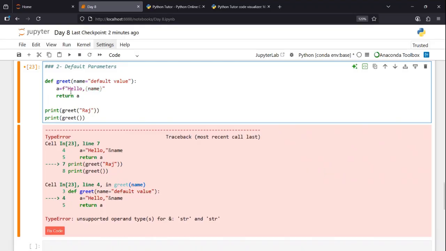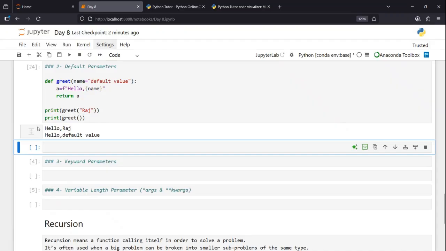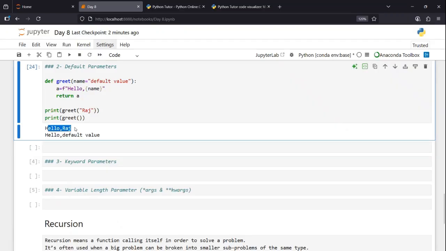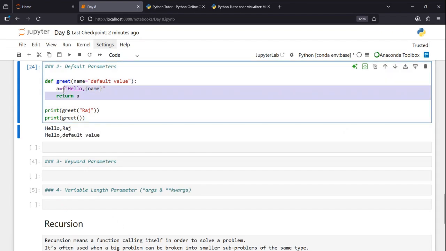Okay, I'm using f-string. So f is a very important keyword, and inside it, like double quotes, and here this is my message, and after that in the curly braces, I'm using this particular parameter. Now if I run this, you will see we will not get any error. Hello Raj and hello default value.